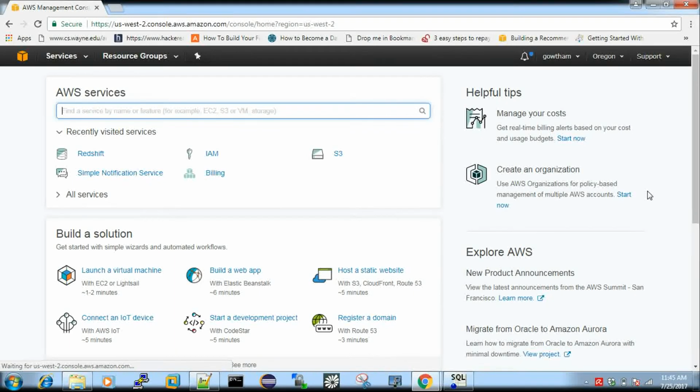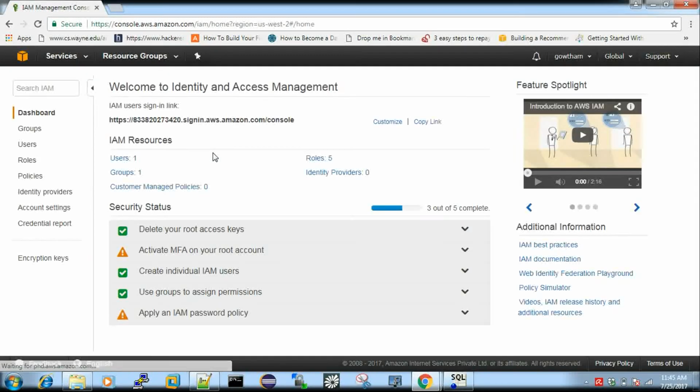Now, before creating a Redshift cluster, first of all, you have to do something with IAM. If you click this IAM, this is the first step. IAM is Identity and Access Management. It will create some AWS keys and ID, and you have to use this key and ID to connect with other services.